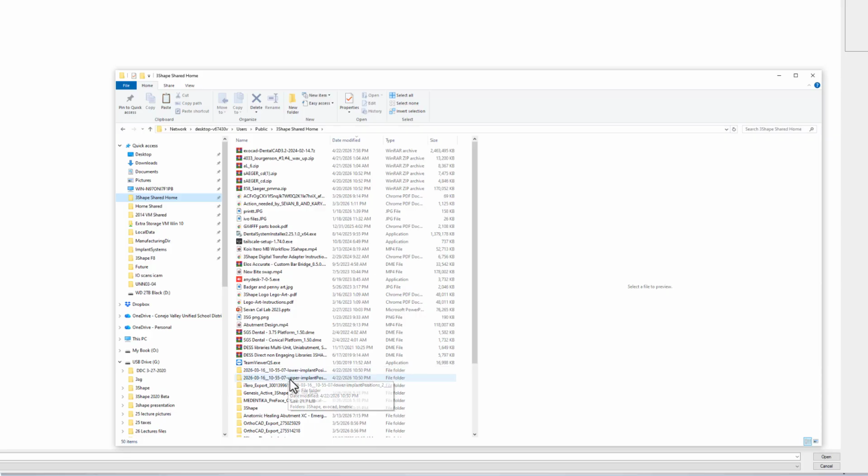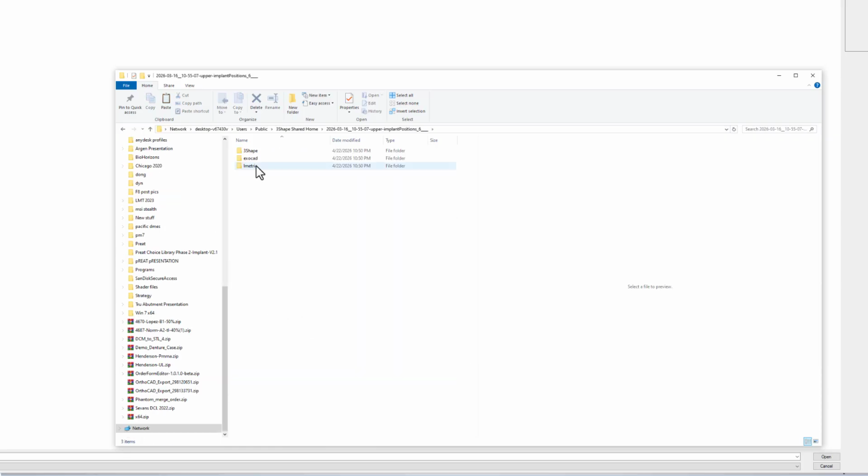I'm going to go here and import this. This is the scan right here. You can see I brought this over from the Icam computer. This is the upper implant. I'm going to go to the 3Shape. Here's an upper STL file. And just remember this implant information, directional information.